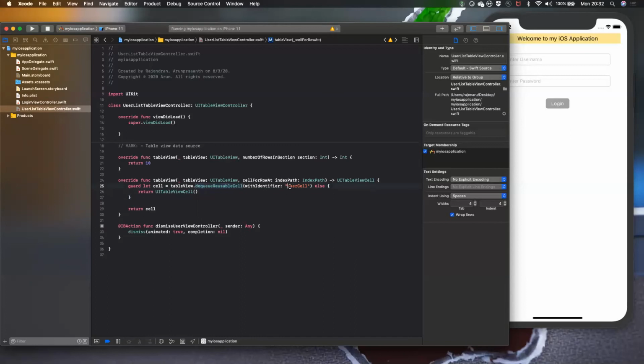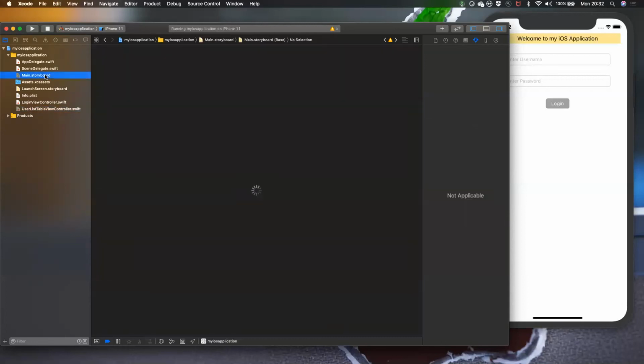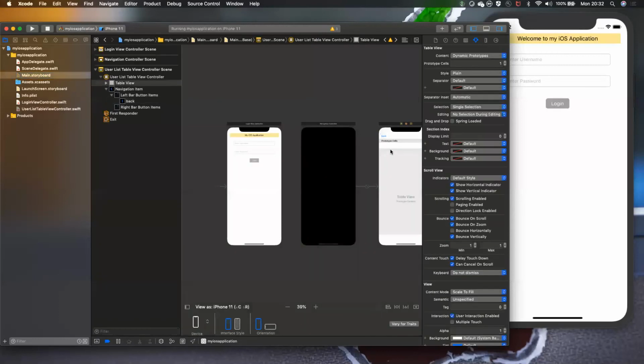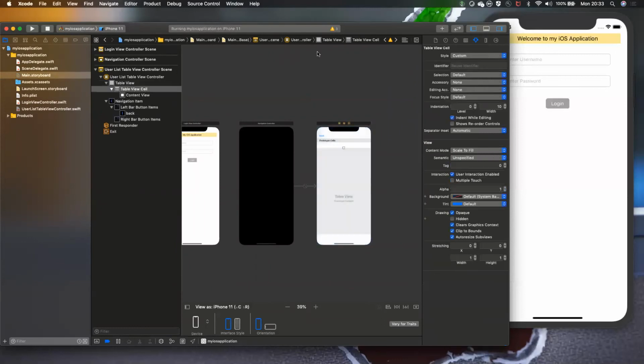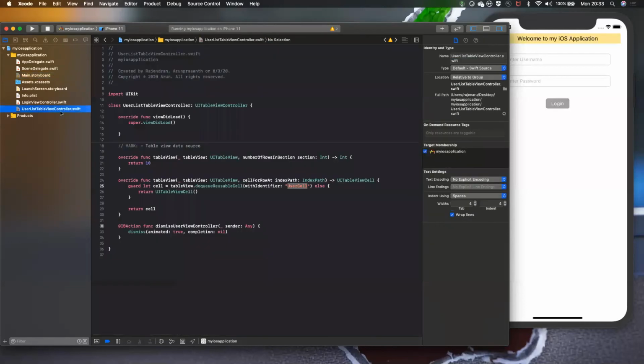And next is the identifier, so you are telling which cell you need to load in this particular cell. I will just copy this name and go to the storyboard again. I will select the table view, and you can see the table view cell. I will be adding the copied name. You can see the identifier, so I'll just use user cell. So this cell will be loaded in the user list table view controller.